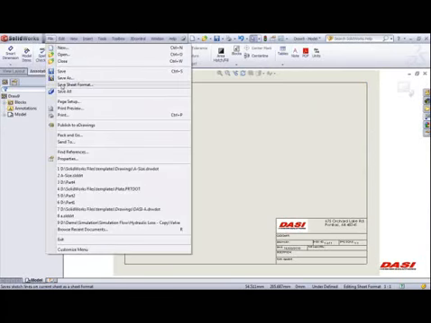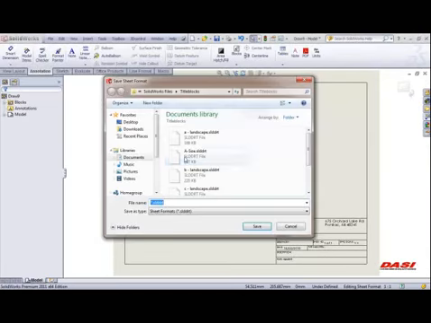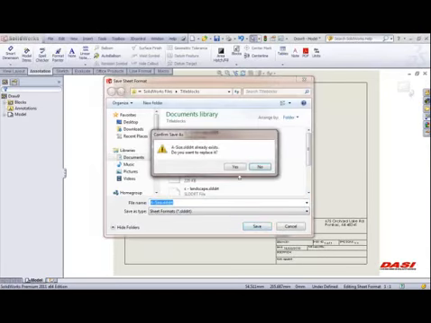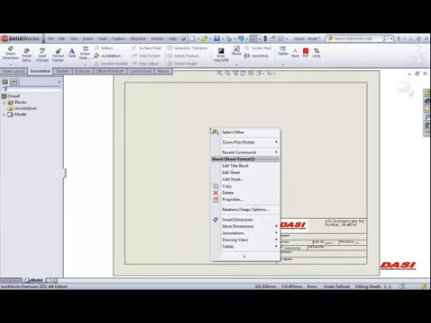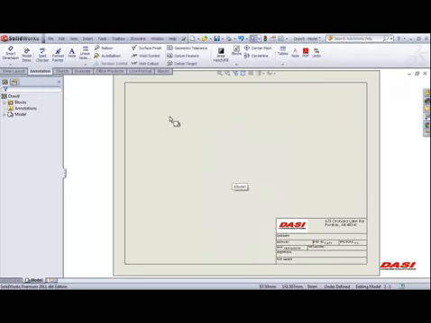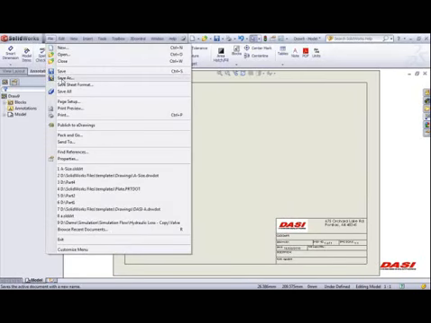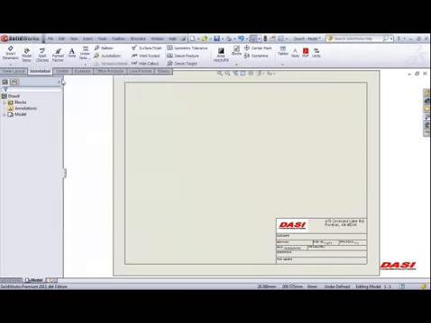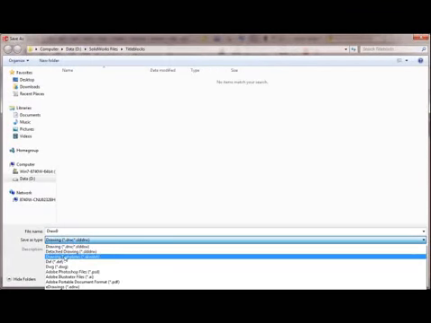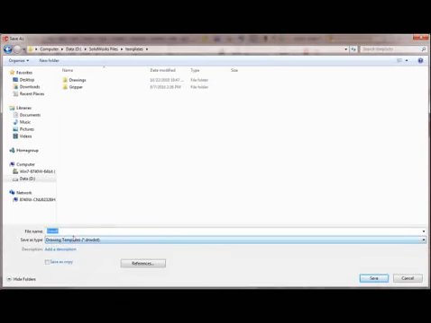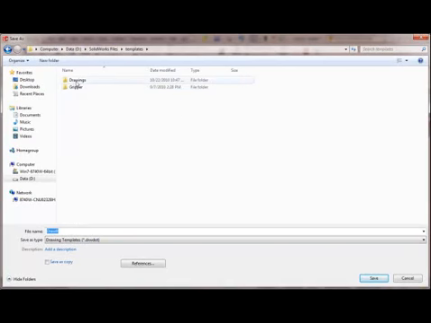Under the File pull-down, we'll save this sheet format off for future use. Before we save the template, right-click on the screen somewhere and Edit Sheet. That will exit the sheet format. Under your File pull-down, File Save As, we'll save the template as well. And I'll let you know what we're saving when we save this drawing template. When you save the template, it will place you in your templates directory automatically for you.